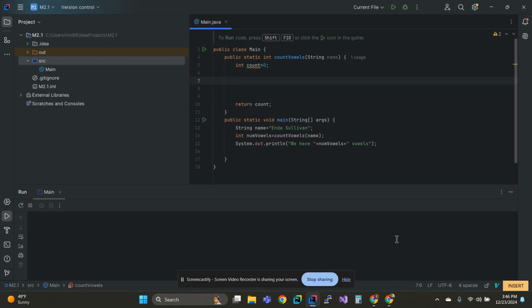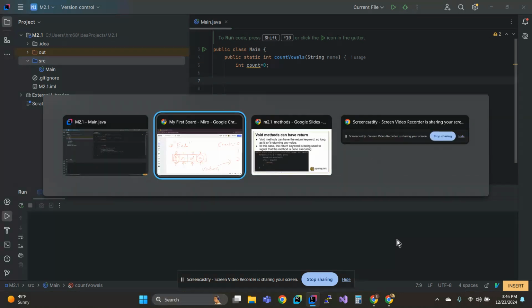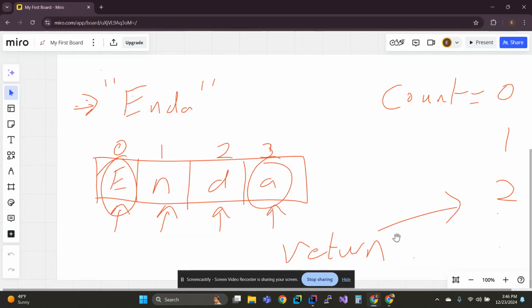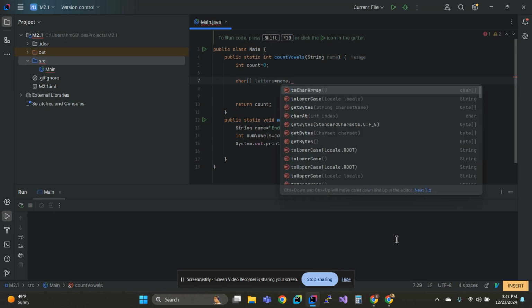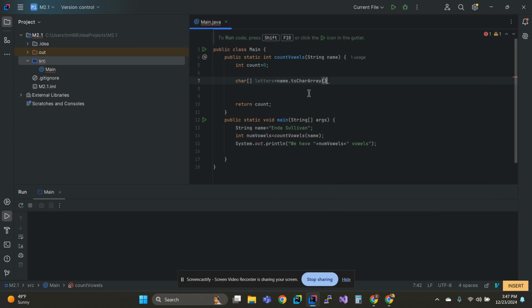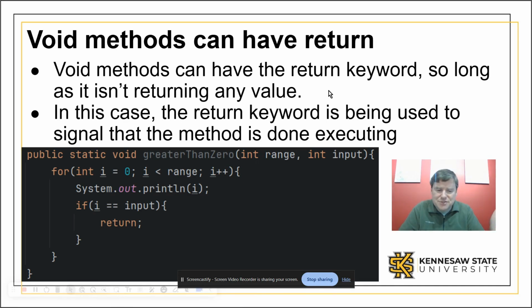So then I'm going to have to convert, as we did in the picture here, the string that I'm passed in into this array of characters. So I'm going to need an array of characters, and I do that by saying char, and then square brackets to make the array. I'm going to call it letters, because that's what it is. It's the letters in the name. And I'm going to say that's equal to name dot, and there's a handy function here in Java called toCharArray, which will convert a string into a character array. So name.toCharArray.